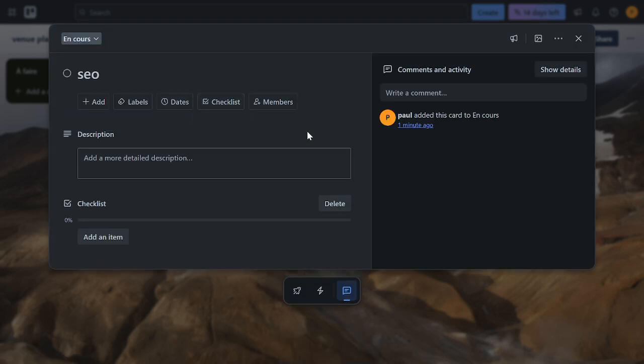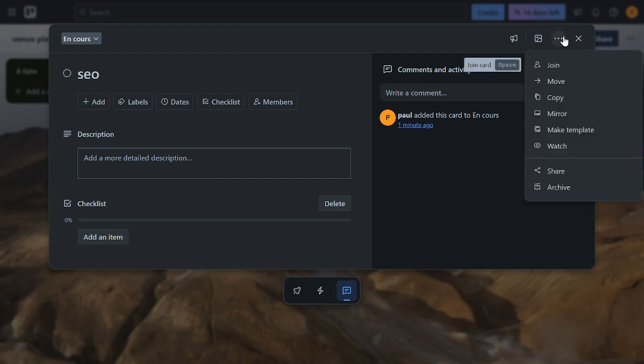Now that we've done that, the next thing to do is to click on the More button at the lower right corner of the card. The reason we do this is to reveal the card's hidden menu, giving us access to more options.